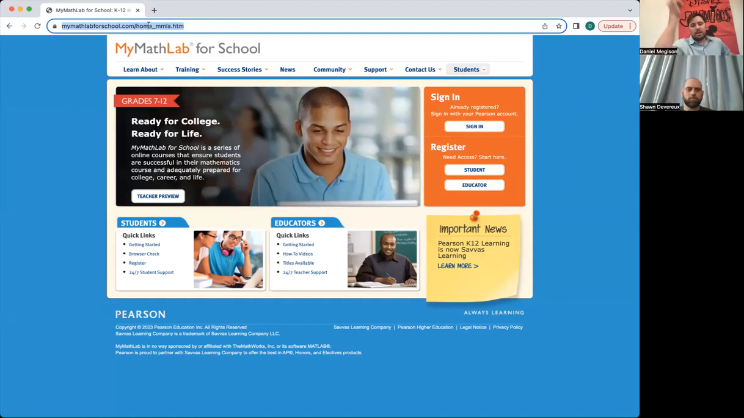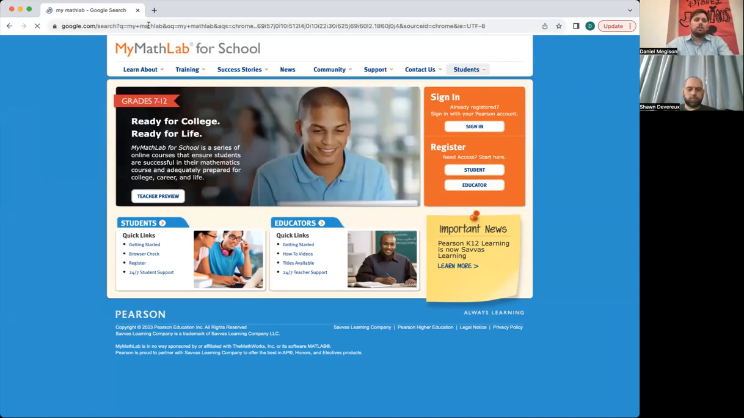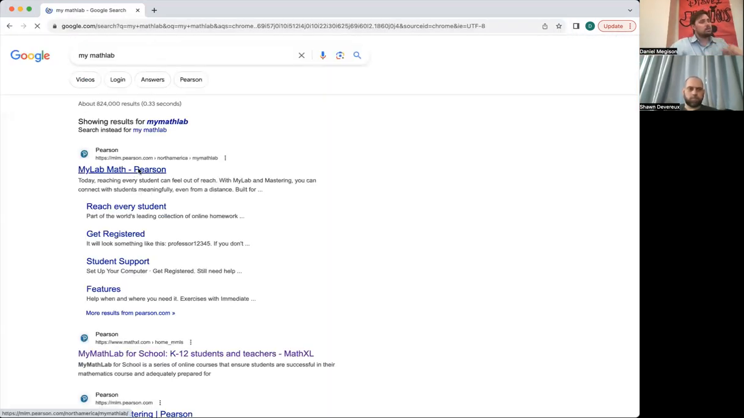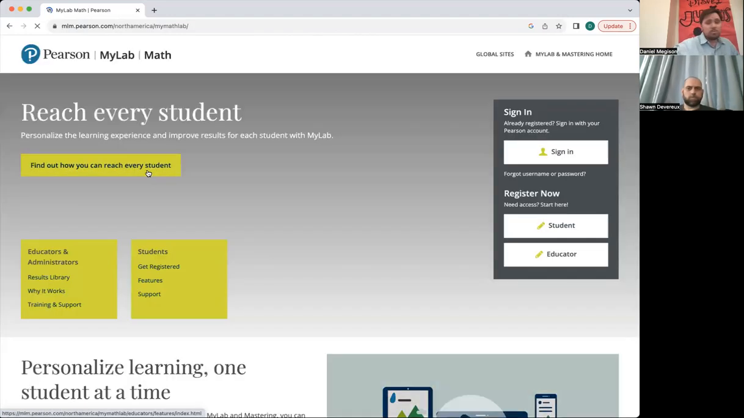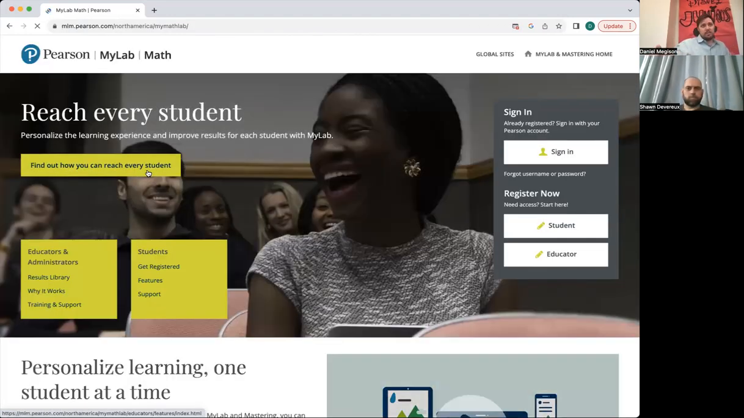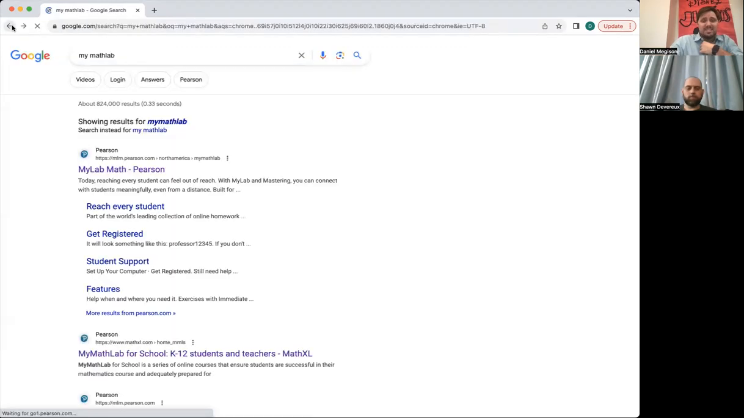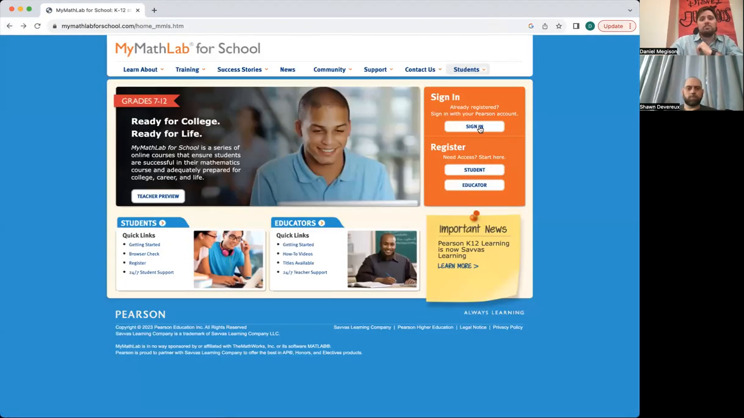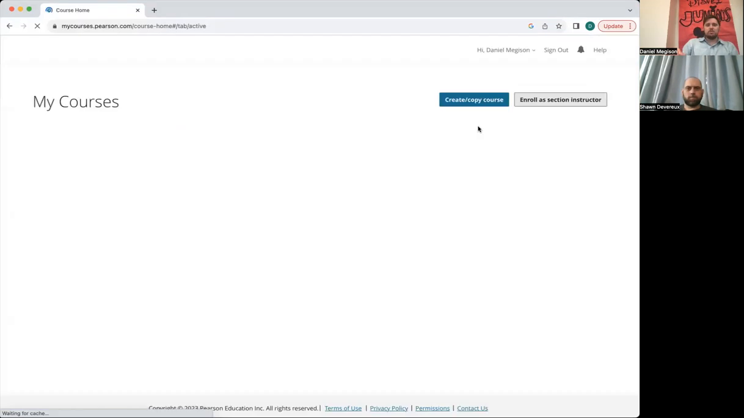mymathlab4school.com. So kids nowadays will say MyMathLab, and then they'll click the first thing, and they'll go to this website, which looks pretty similar, and it is the same website. It is the same thing, but for some reason this leads to more glitches with cookies, which I'm not even sure exactly what those are, but it does lead to more glitches that way, especially through iPads. So if you go to the MyMathLab for School, it's exactly the same buttons, but for some reason it causes fewer issues. So that's my first thing that I want you to know.